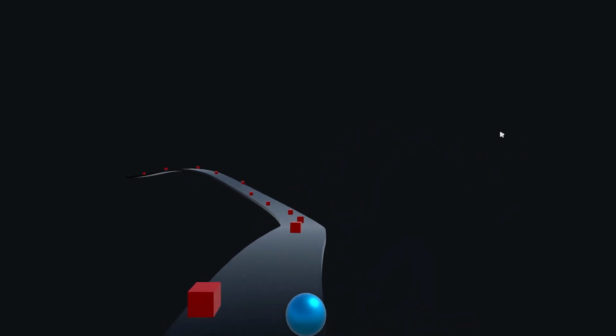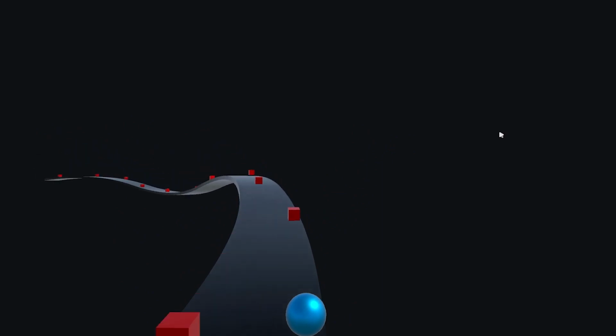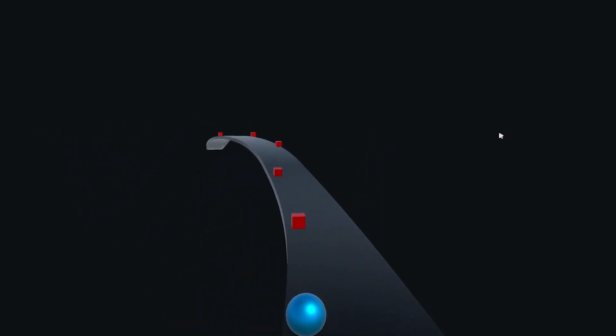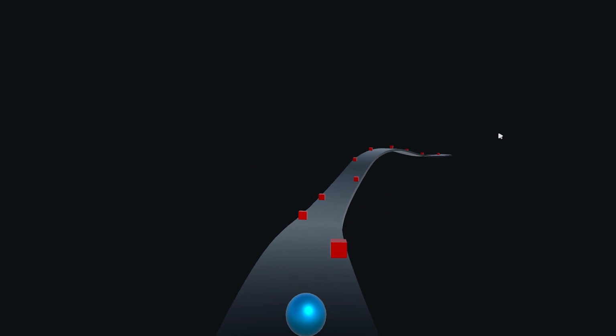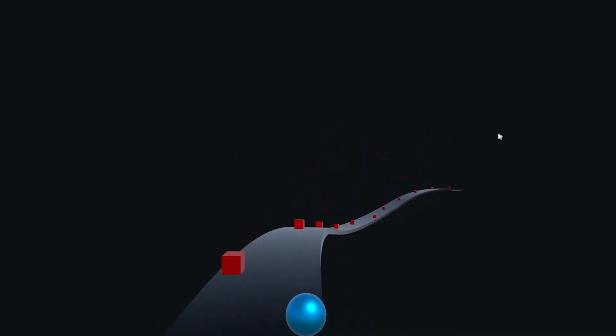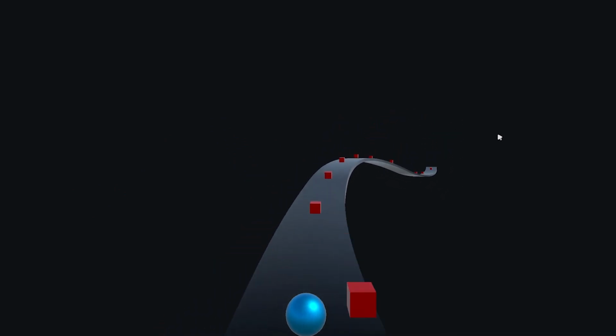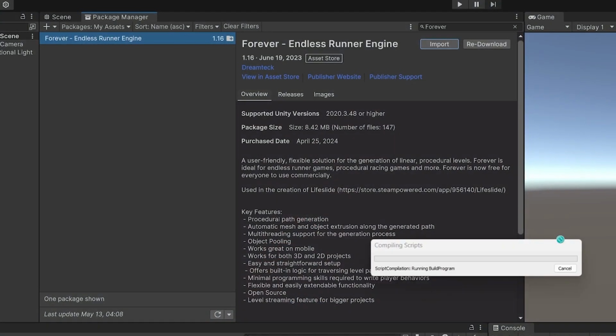In this video, I'm going to share an amazing Unity asset called Forever, which helps you create endless games quite easily with minimal coding. However, you might need to do a bit of coding later to complete your game. First thing first, let's import the package.